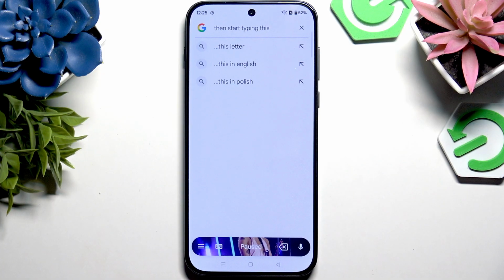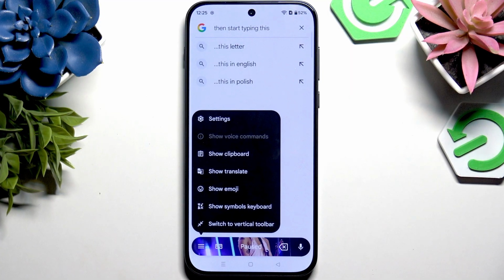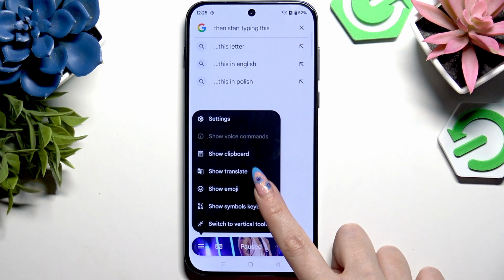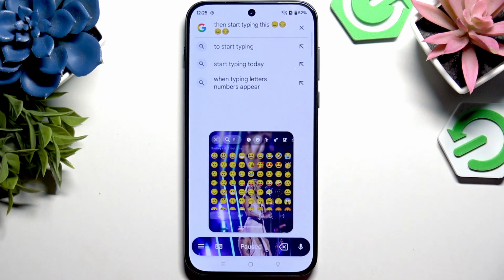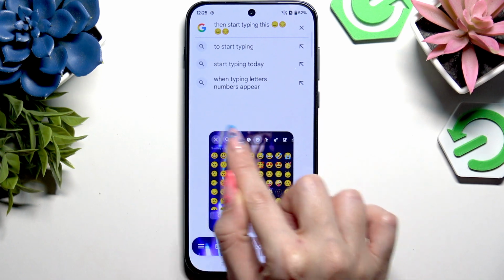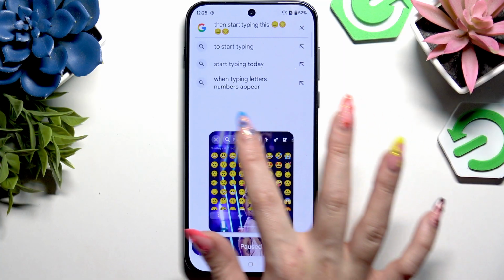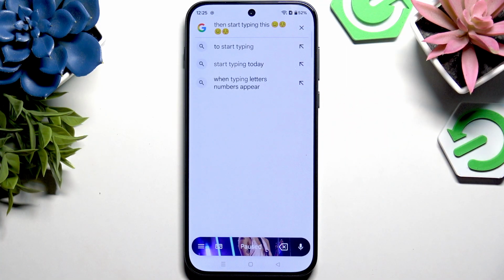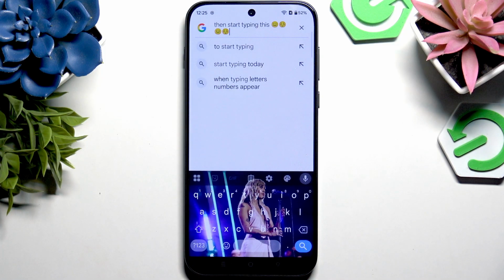To access some available options, click on those three lines on the left, like Show Emoji. To close Emoji keyboard, click on this X at the top left corner of it. To go back to standard keyboard, just tap on keyboard icon.